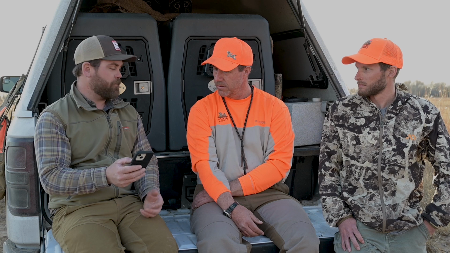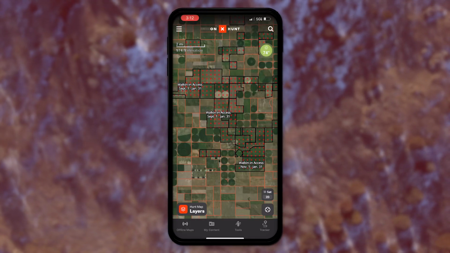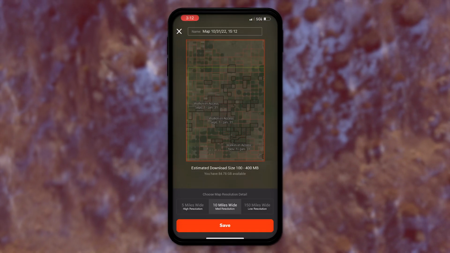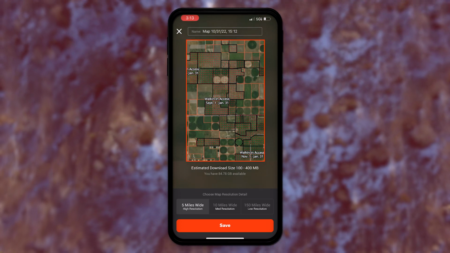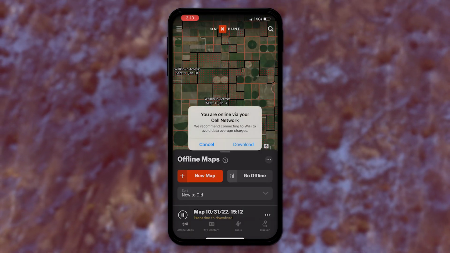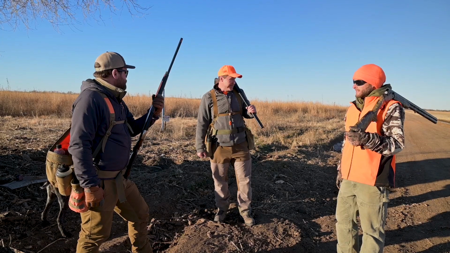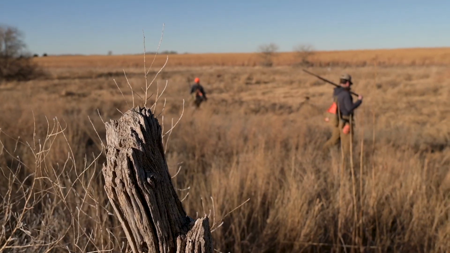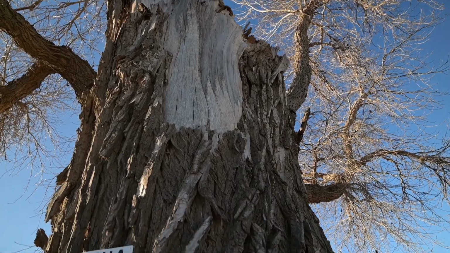And generally I'll start out in 150 mile, and that means I'll have low res, but at least I'll know where I'm going. And then from there, the pieces of property I know I'll be hunting, I'll download them in 10 and then 5, which is the highest. Then it doesn't matter if we have service, we can always know where we're going, we can always identify the habitat, and that's really helpful. So the one thing we didn't touch on is a few of the different layers too.